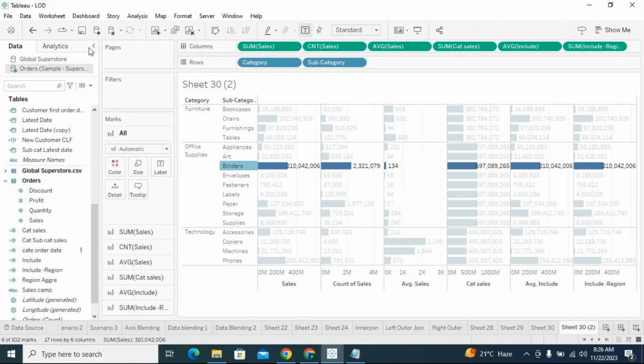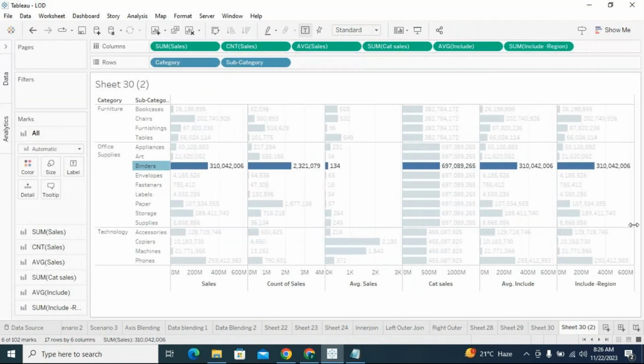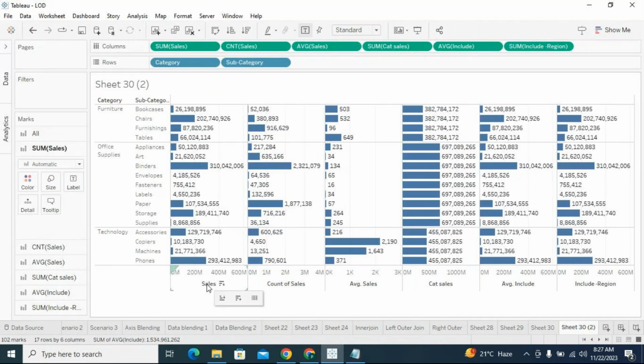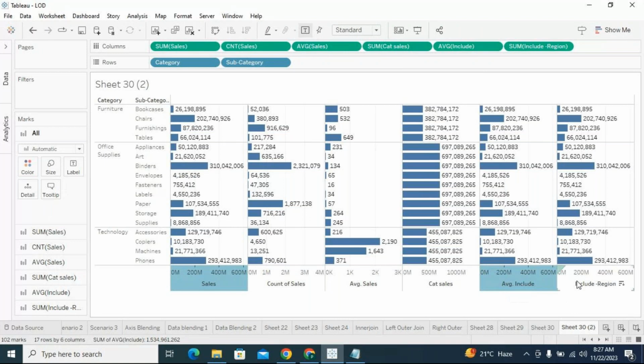If you look at the sum of sales, average of include, and the region level sales also same showing in the report. Got it?